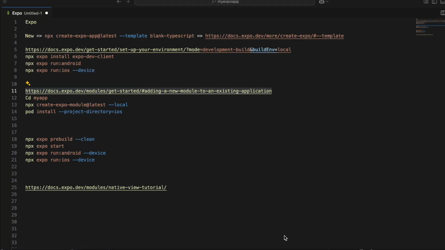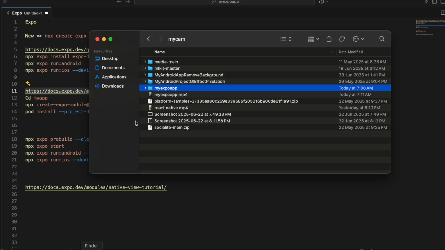In this video I will show you how you can display front camera and back camera simultaneously or concurrently in an Expo React Native application for Android using CameraX. So let's get started. First I'll show you guys the output, what I mean by this.